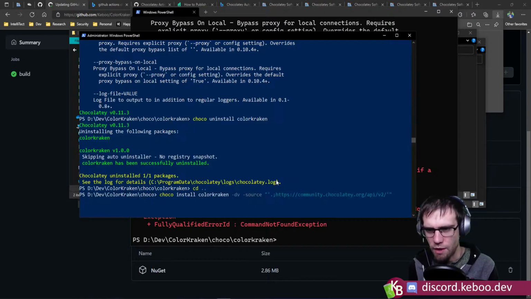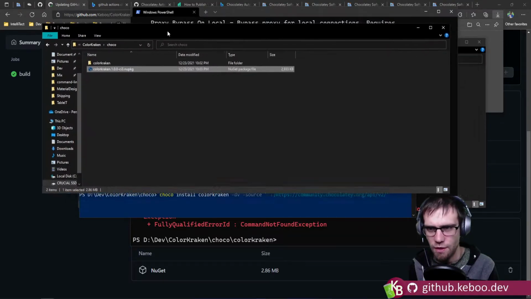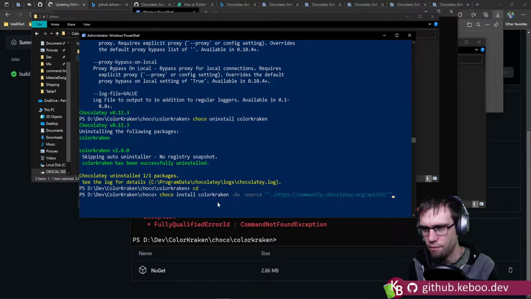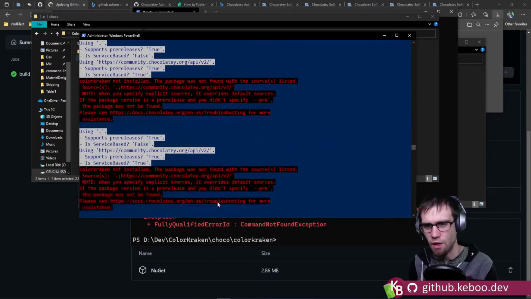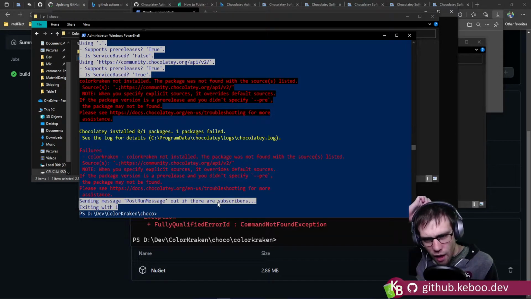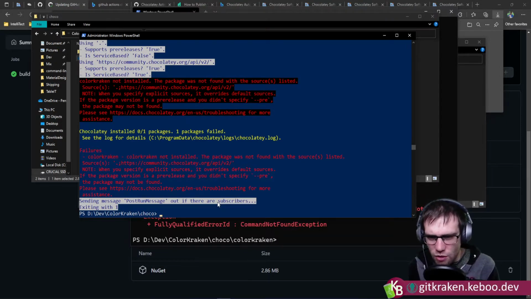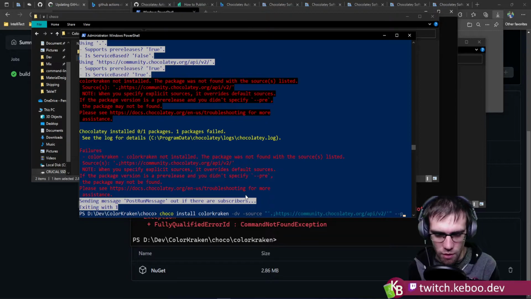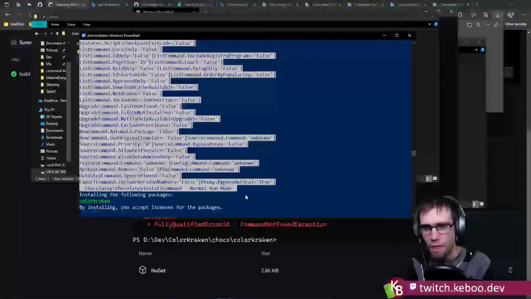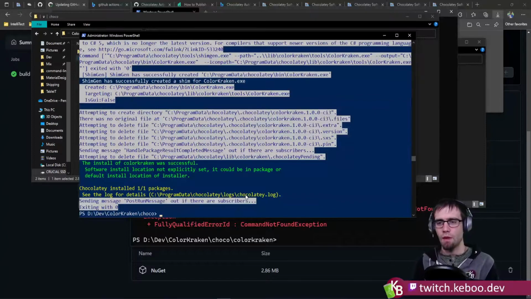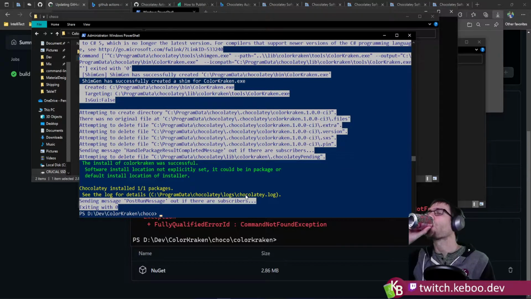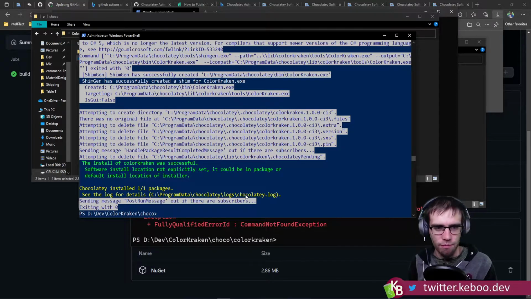Great. Now I come over here and I run, because I'm inside of my Choco directory where I just downloaded this guy, the one that was built by my GitHub action. So I test running it. Let's see, the package not found within source. If the package version is a pre-release and you didn't specify pre, oh, so I probably have to do pre. Ah, okay. Perfect.